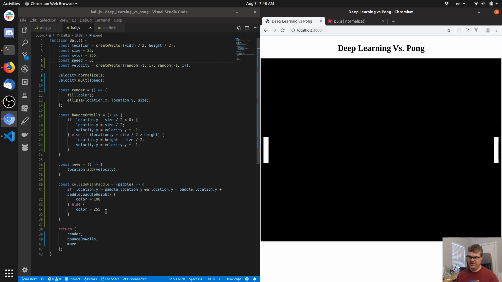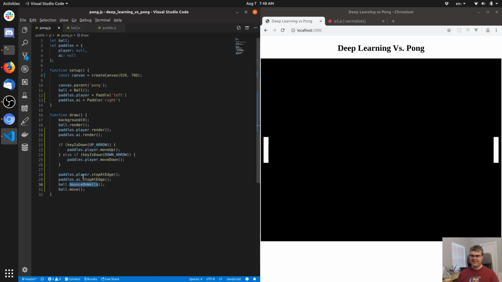Oh, that's too hard to tell. Oh wait, you know what? We need to run this function. Collide with paddle. That would be nice. All right, so we're gonna call ball dot collide with paddle, and we're first going to hand it the AI paddle.